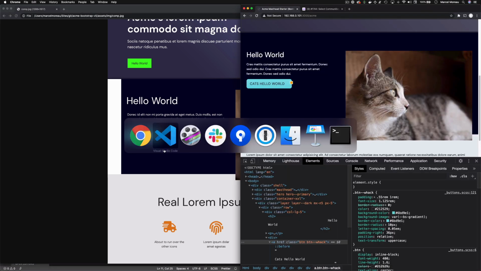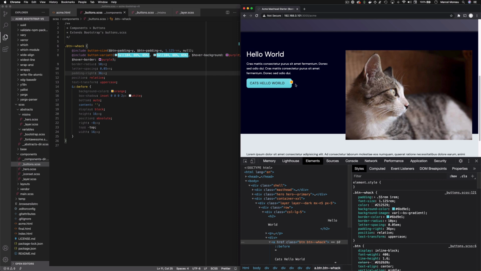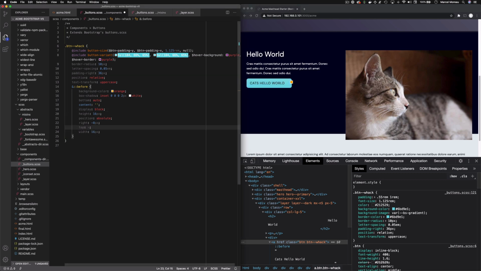Let's go back. Our ornament doesn't look right here. It needs to be higher. So we need to add, negative top does nothing, so we can add -8 pixels.